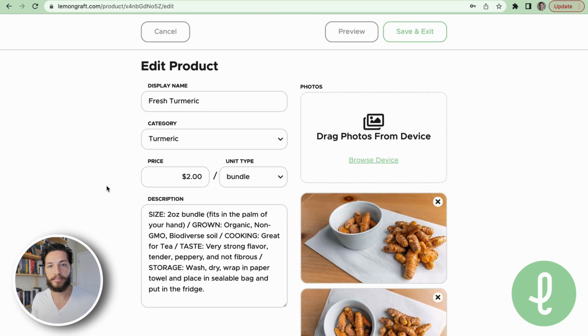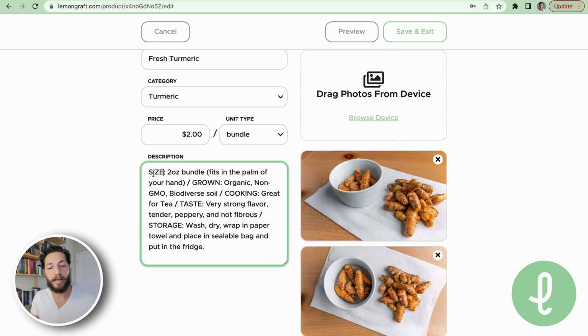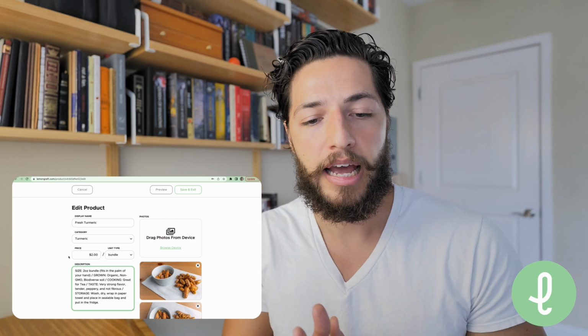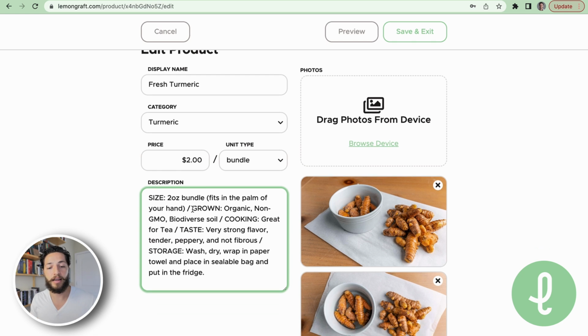Now that you've set your price, you can choose your unit type. And the unit type, you can click the drop down, it'll show you a list of options. You could also type it in and then go to your description next. What we recommend for description is to give something in the description about the size. Sometimes buyers need more information about the exact size of a product. And so fresh turmeric, for example, we will need to know, like, what is the exact size of your bundle. For me, I put, it's approximately a 2-ounce bundle. It fits in the palm of your hand, and that helps buyers to understand the approximate size.